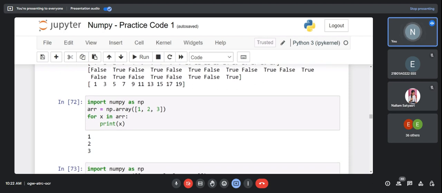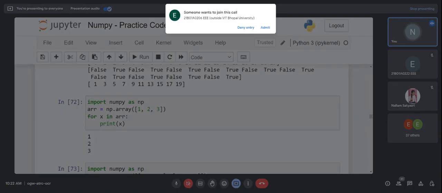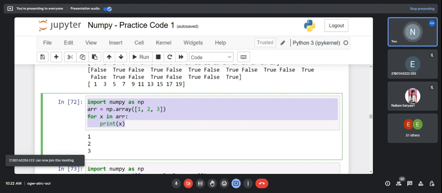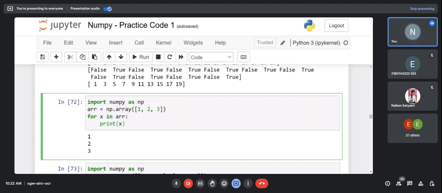Now you can perform iteration over a NumPy array also. For that it's quite easy. You create a NumPy array 1 2 3, and you perform the iteration over it. That means for x in arr, print x. As simple as you did in the previous topics also, the same here: for x in arr, and then print x.